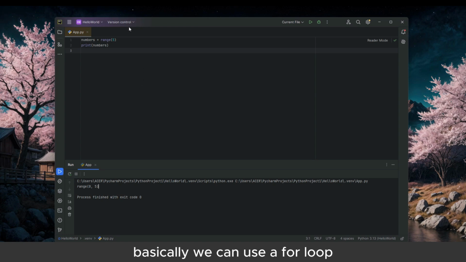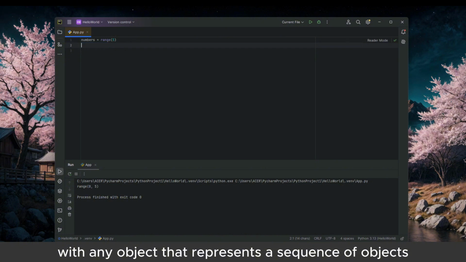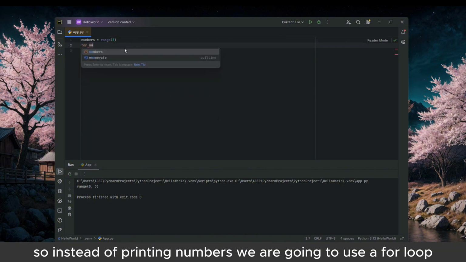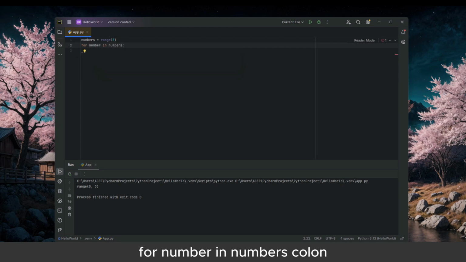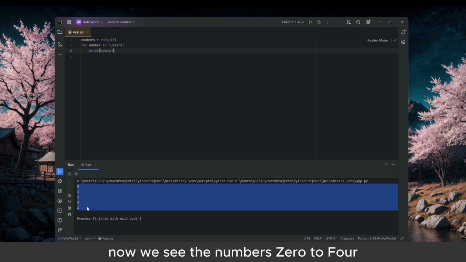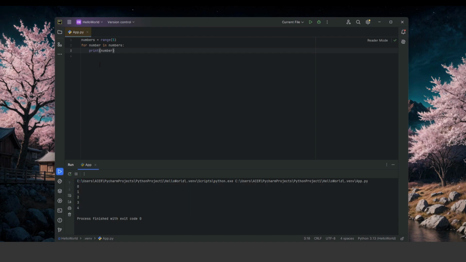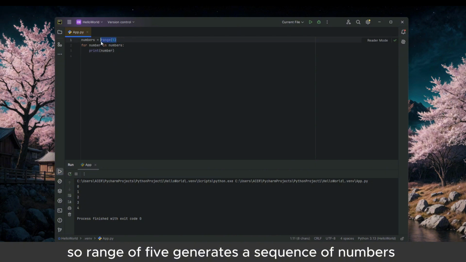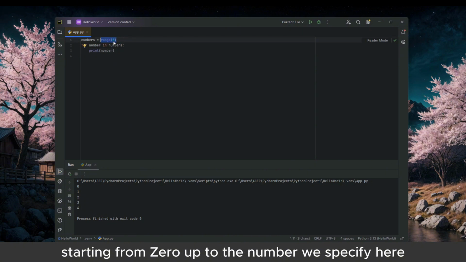Basically, we can use a for loop with any object that represents a sequence of objects. So instead of printing numbers, we're going to use a for loop. For number in numbers colon, we're going to print number and take a look. Now we see the numbers 0 to 4. So range of 5 generates a sequence of numbers starting from 0 up to the number we specify here.